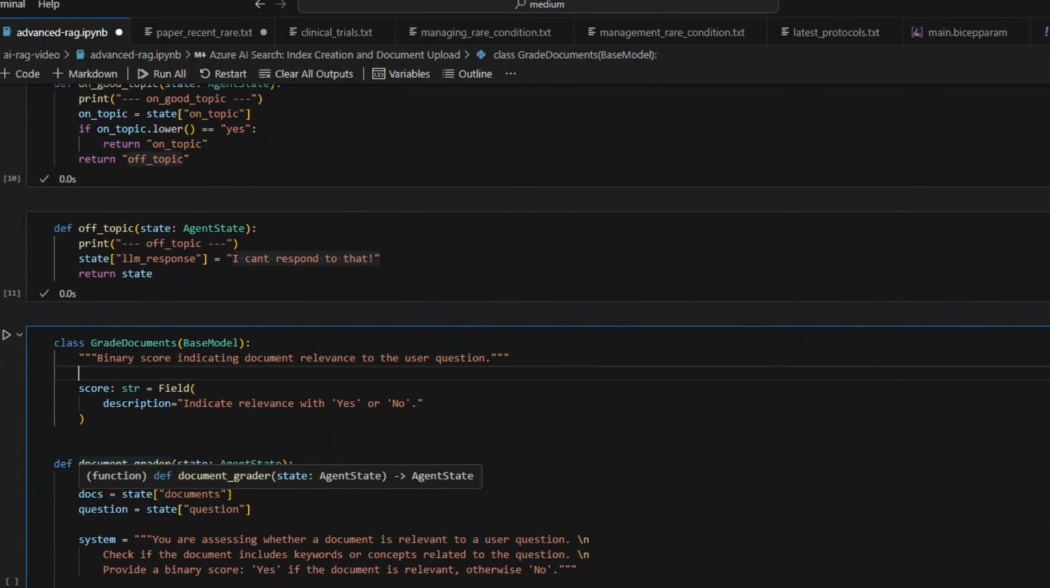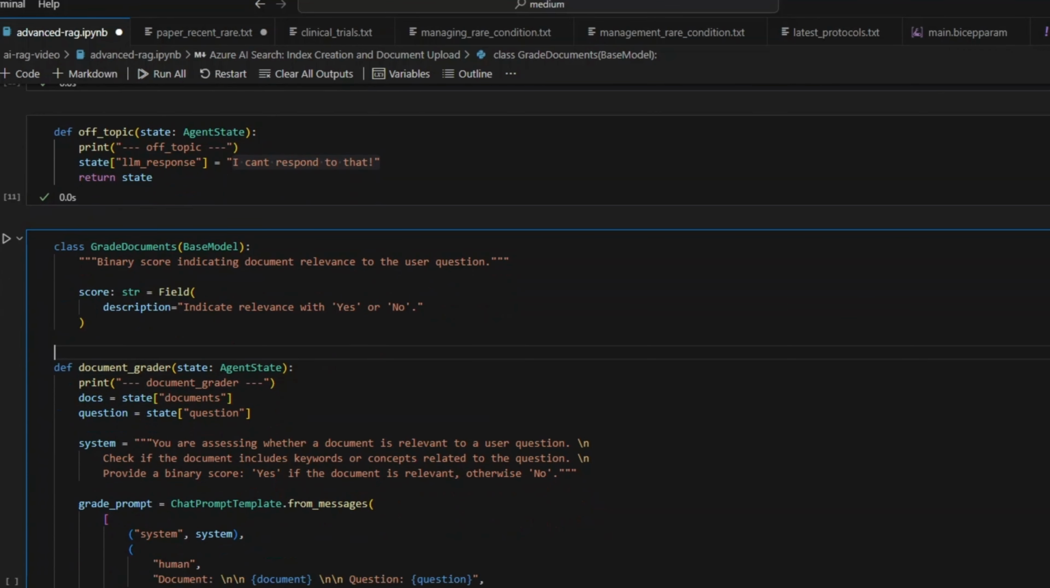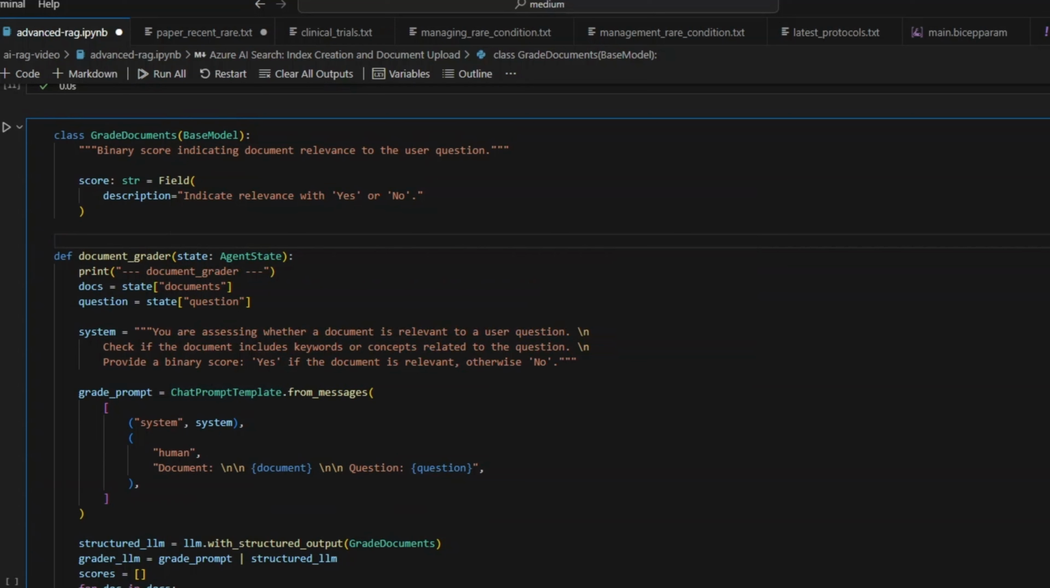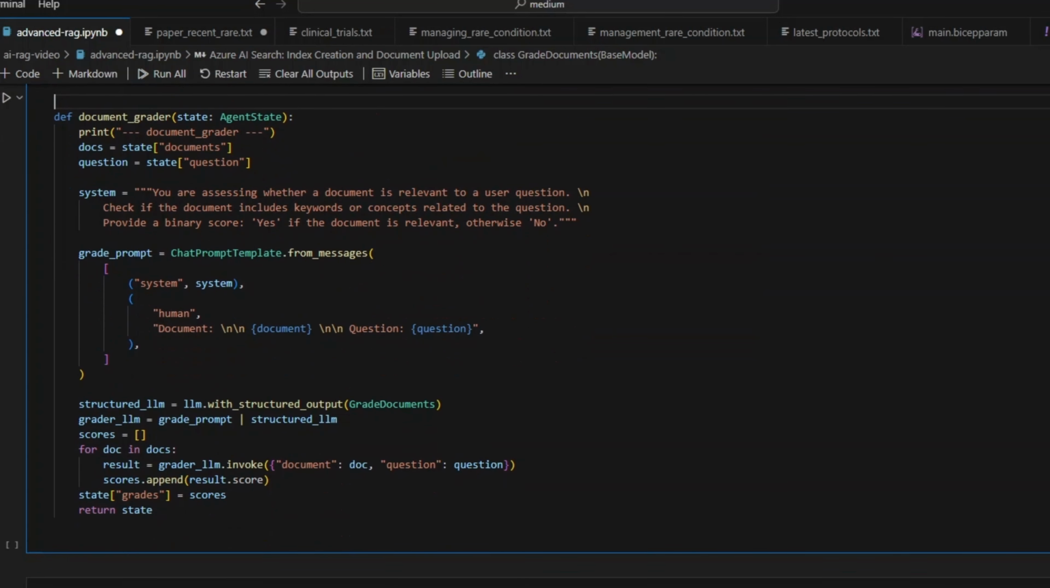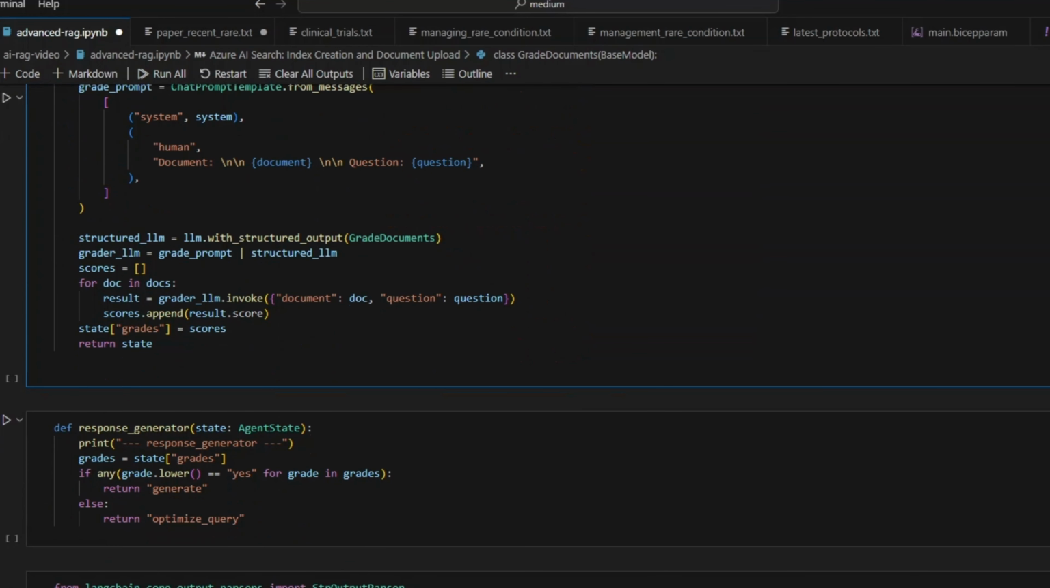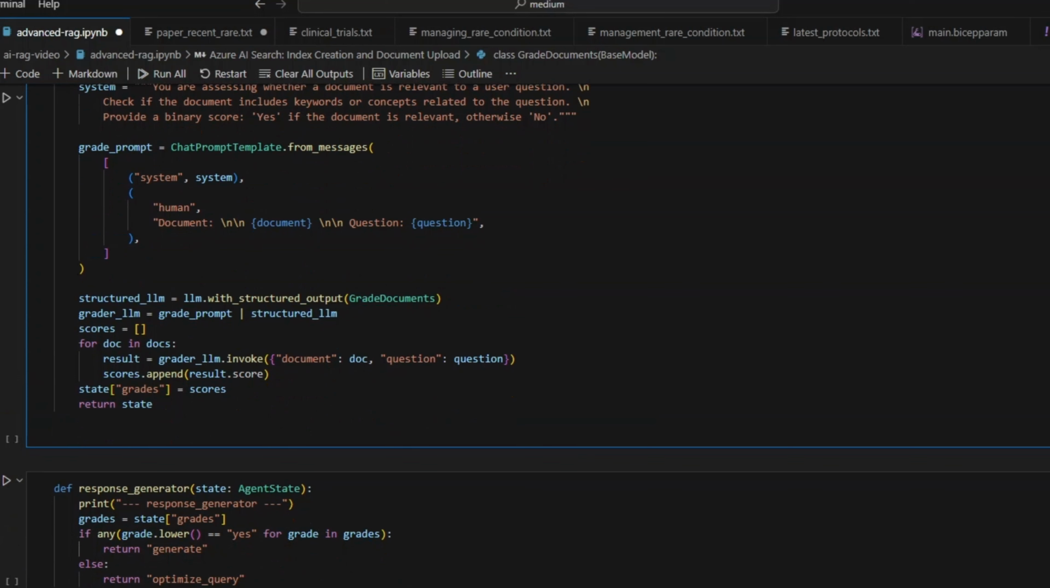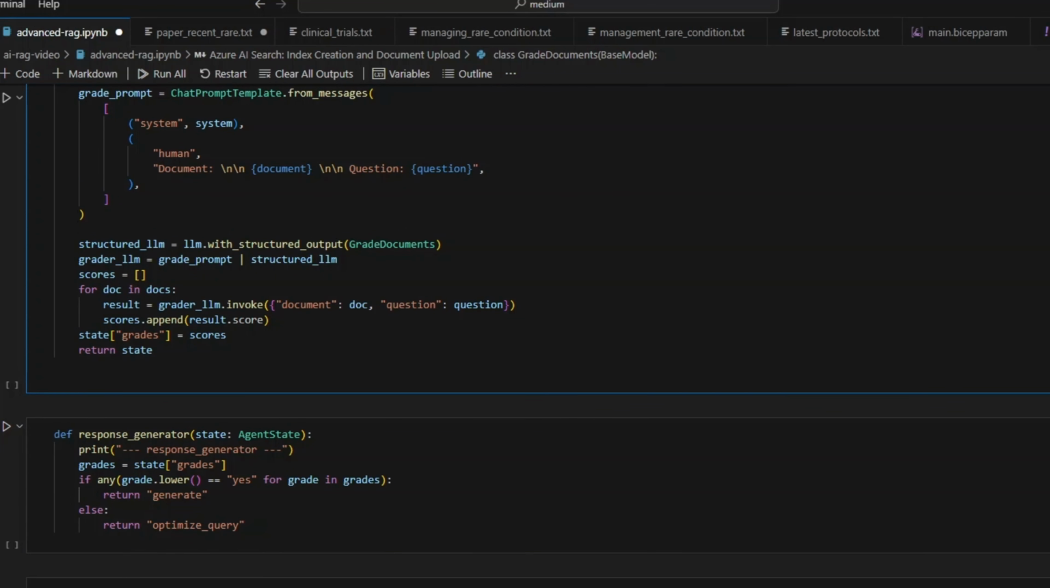Okay, so here I'm evaluating the document. And here I'm saying if this document is relevant, and once again I'm using the OpenAI model, so I can evaluate the document. Here I'm generating the response. So if there is any relevant document, I'm generating the answers. Otherwise, I'm sending it to optimize the query.